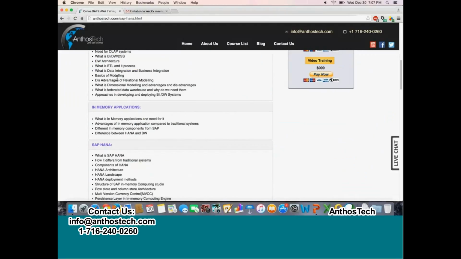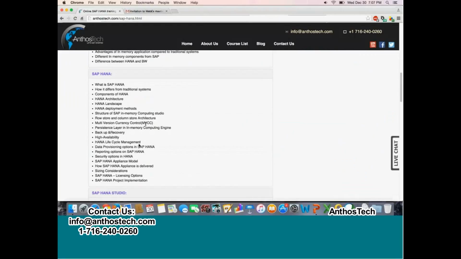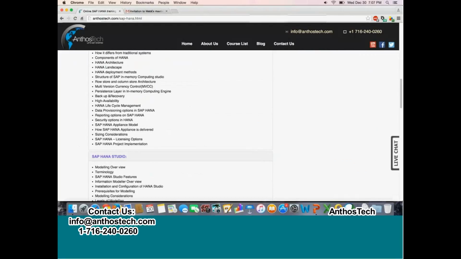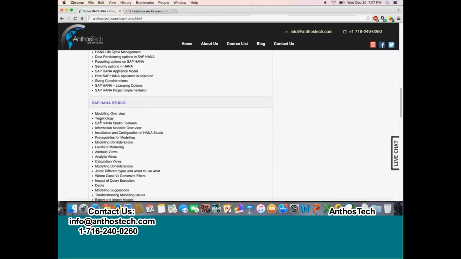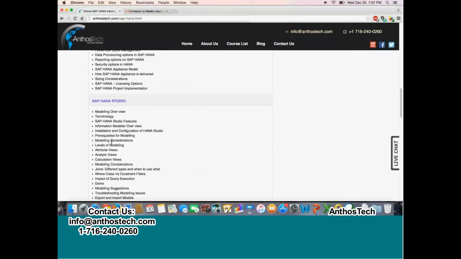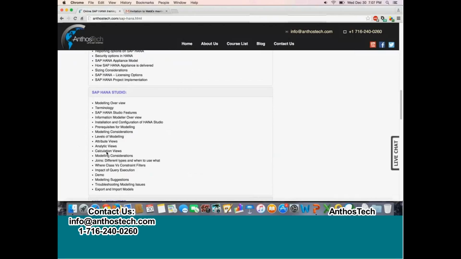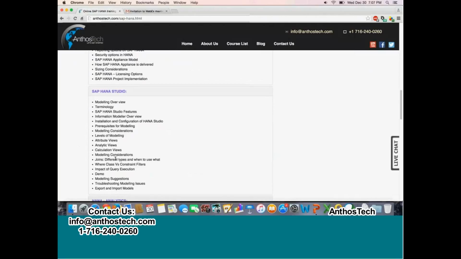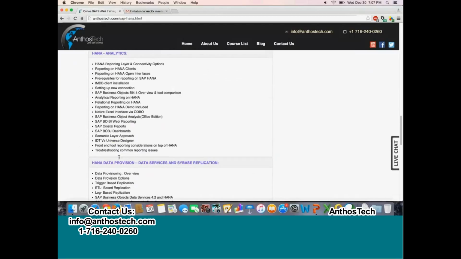So basics of OLTP and OLAP in detail. What is HANA in-memory applications? What is the difference between HANA and BW? And what is SAP HANA? Reporting options, security options. Okay, and then if you come to HANA Studio, which is the tool that is used for modeling, I will give a detailed introduction about HANA Studio, and then analytic views, attribute views, analytic calculation views, modeling considerations, joins. All these things I'm going to cover.